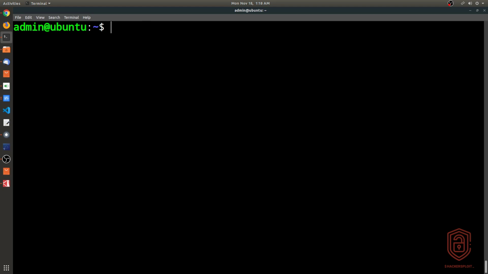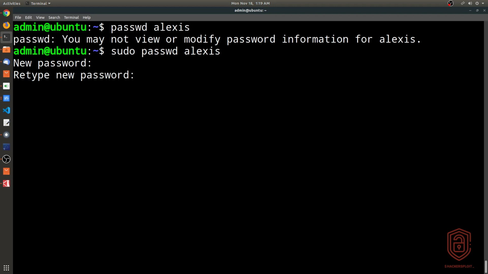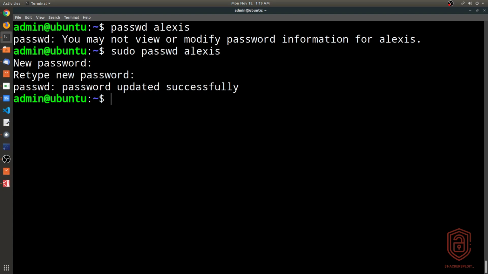If I wanted to change the password for another user, I would say passwd Alexis, and I hit enter. So again, we can use sudo privileges because we're now modifying another user. Sorry about this. Let's just add it, and there we are. So now we've added the password for the user Alexis.